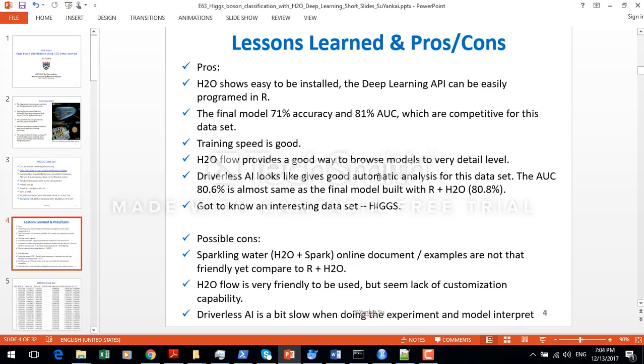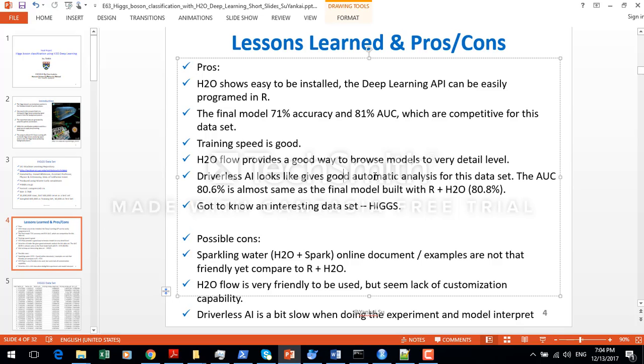So as a conclusion, I think H2O is very easy to install. It's very easy to invoke from different programming languages like R, Spark, Python, and its training speed is very fast. The model that it builds is, in fact, pretty competitive for this data set.